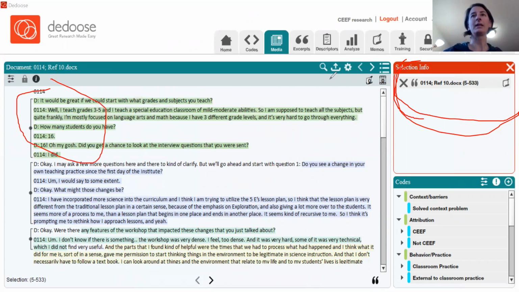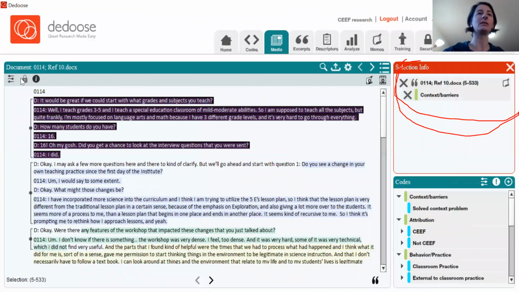Then I can take a code and put it in there, and the codes are down here, on the lower right. So I'm like, well, what did they say here? Teach grades 1 through 5. Maybe this is context. So you can just drag context up to here, and then that's coded with context. And maybe it's a particular classroom practice, so you can just drag it up there. So this is now coded with those codes.